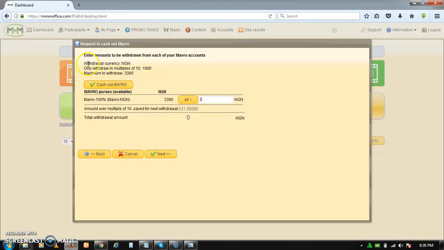Good. By looking at this, this is the withdrawal currency. That is to say, we are using the MMM Nigeria account to do this demonstration and illustration. Now, you can only withdraw in multiples of 1,000. If you put 1,005, you will not be able to withdraw that. You only withdraw 1,000 naira. It also varies in other countries. They have their own multiples of withdrawing. Then in this account, for the weekly GH, the maximum withdrawal the system released for this week is 3,395 naira.